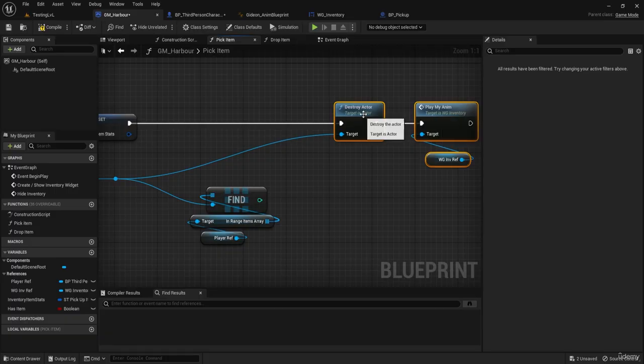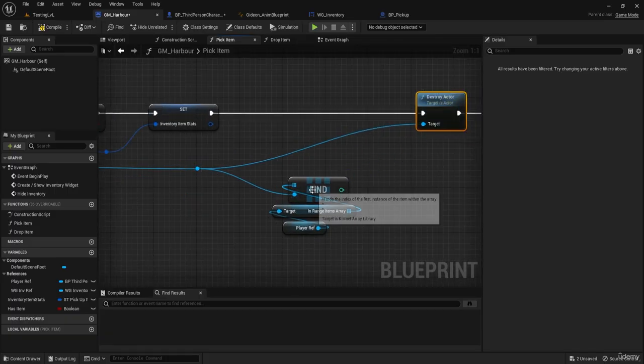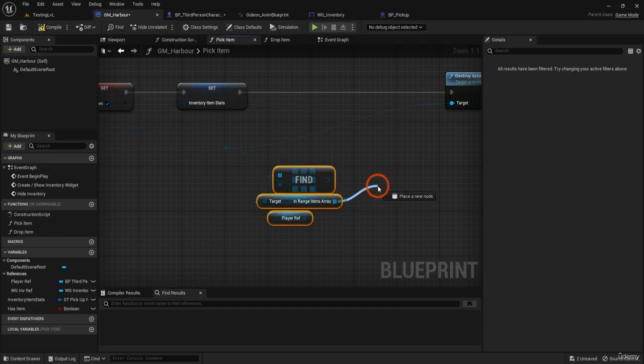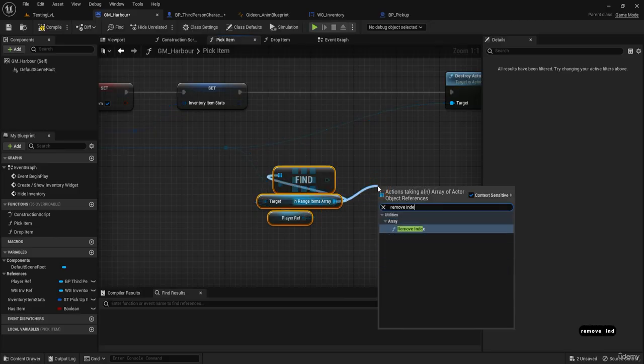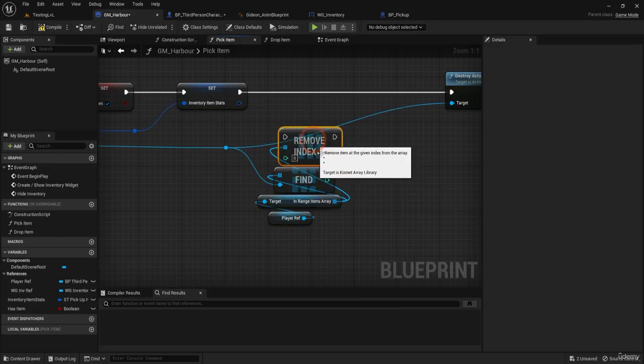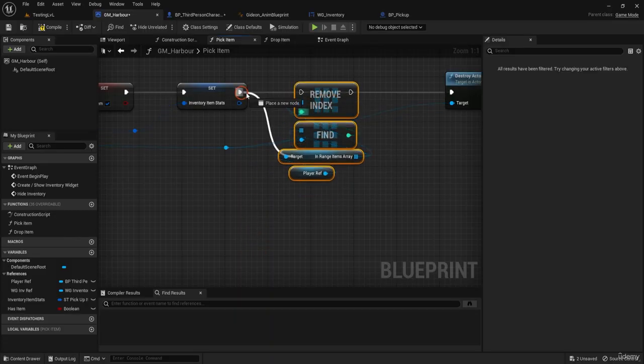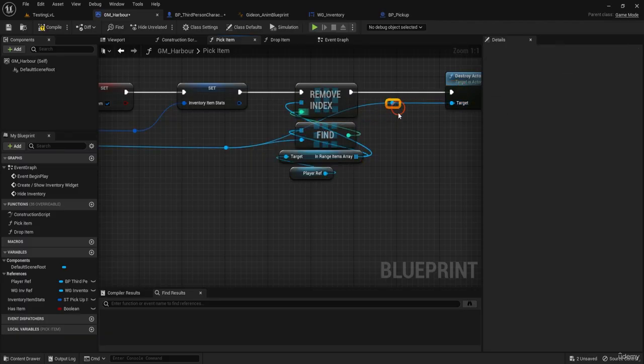Now, the logic of operation is important here. This should happen before the item gets destroyed. And from here, remove index. So now we are removing the item also from the player's nearby items, in range items. Let's make a beautiful bypass here. Wonderful.